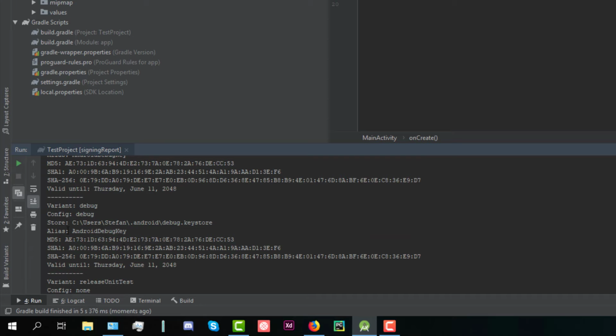And if you want to publish your application on Google Play, you will need to use this certificate to sign your application in order to secure it.